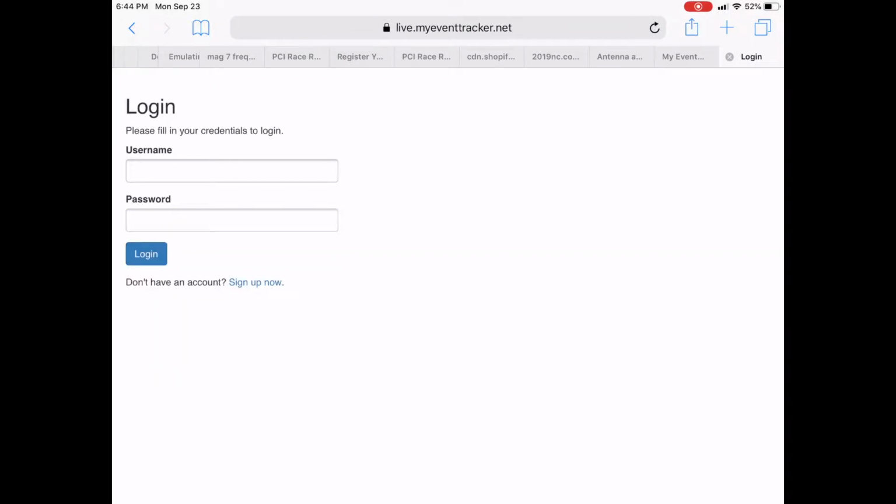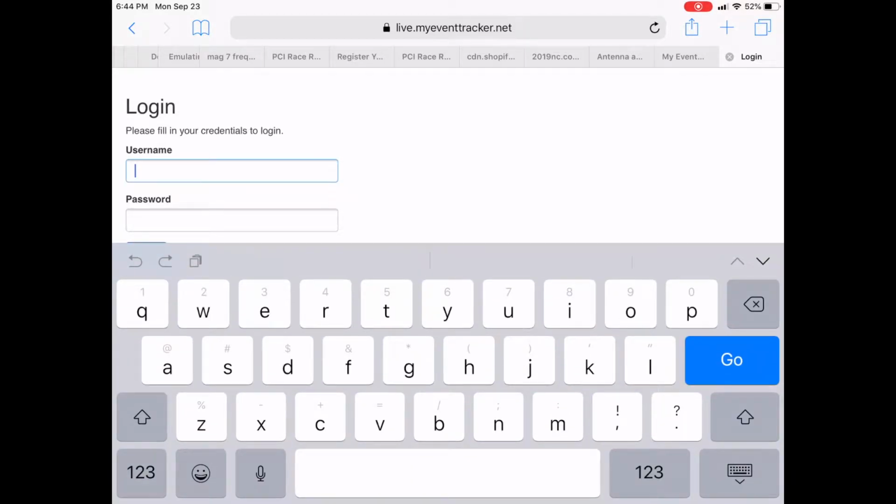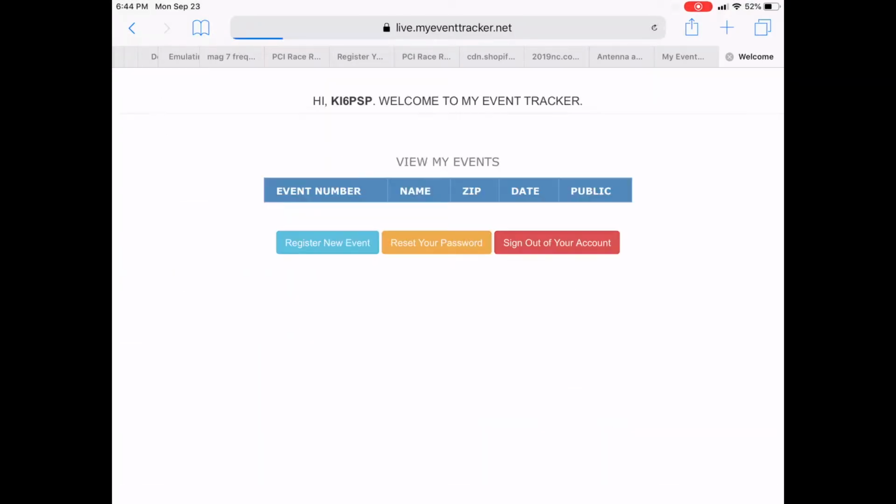From here, it's going to ask you for your username and password. Log back in. And from here, this brings you to the page that shows all of the events that you have associated to your account. Notice you do not have anything.